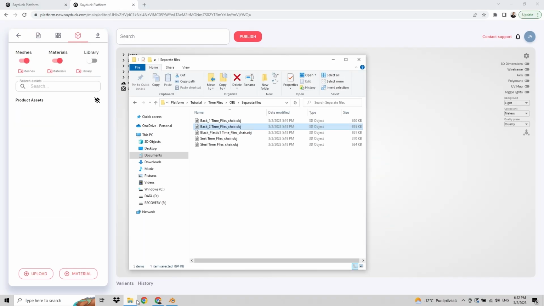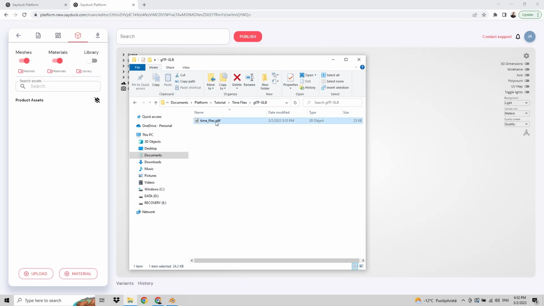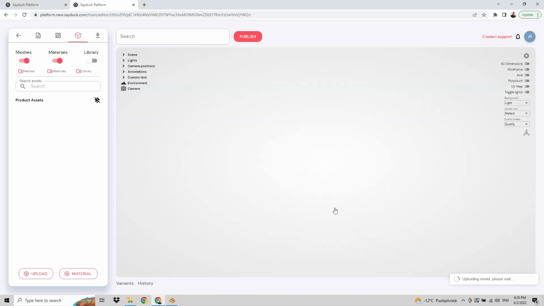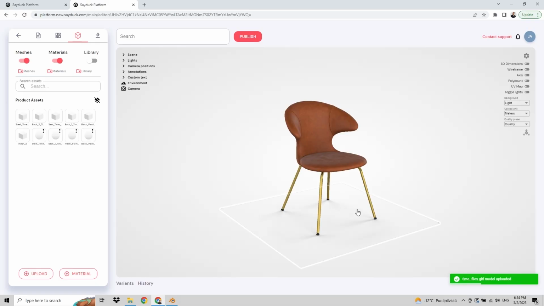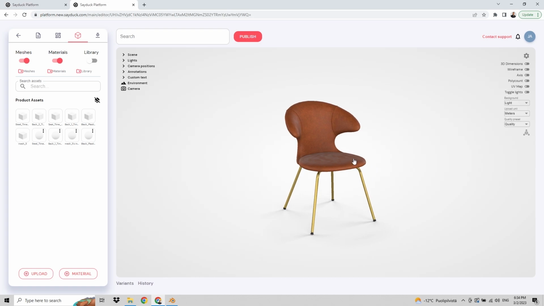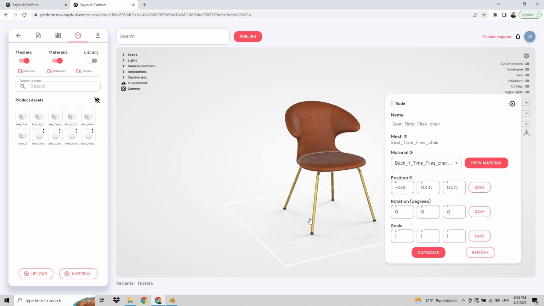GLTF is the format that we use internally in the platform, and it supports PBR materials. So basically you can just upload it to the platform and all of your materials and 3D assets will be processed immediately. Perfect. As you can see, once everything is processed, your materials have been created for your object. So if you are building products with no configurator option, where you don't have to add nodes to different variations, then using a GLTF is the sure way to go.